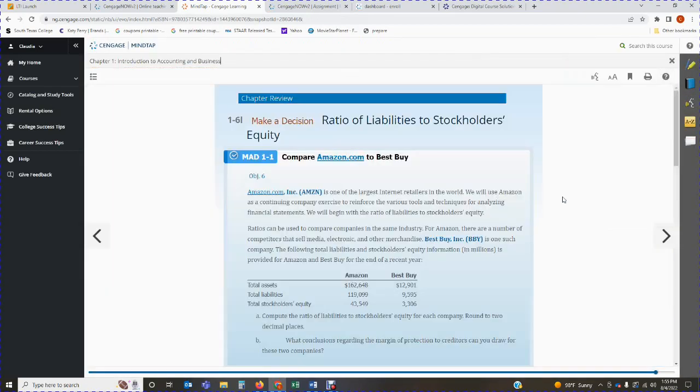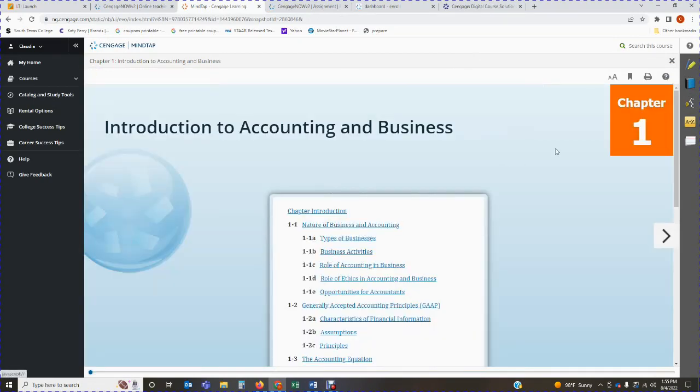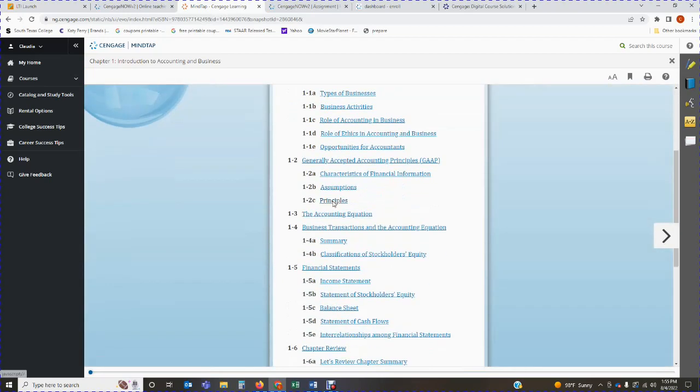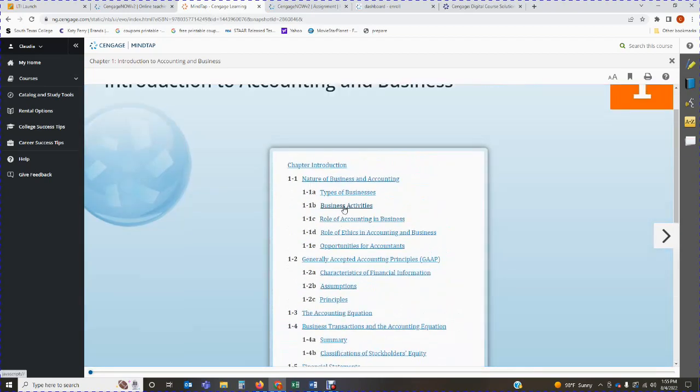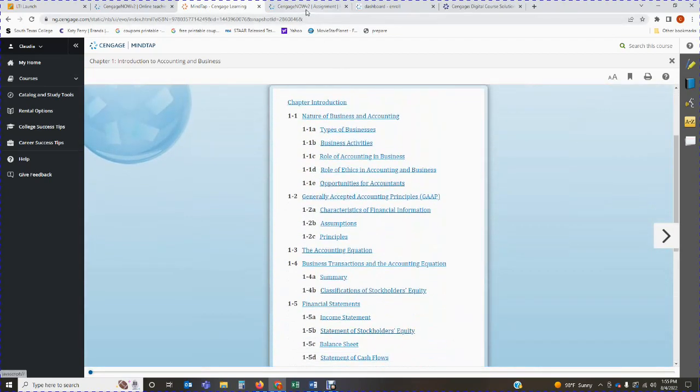And then it'll take you to the section of the book that we're reading. So for example, here we're doing chapter 1, and this is all of the information in chapter 1. You can read the specific section.